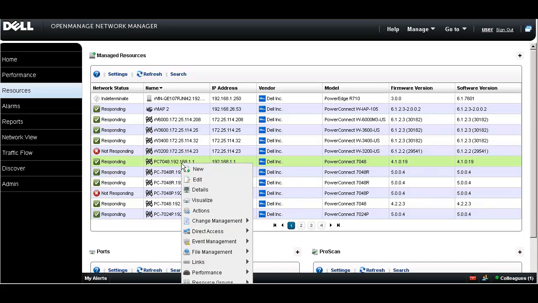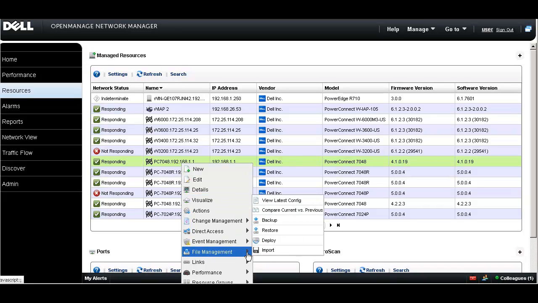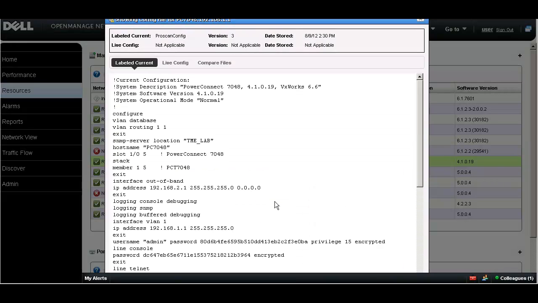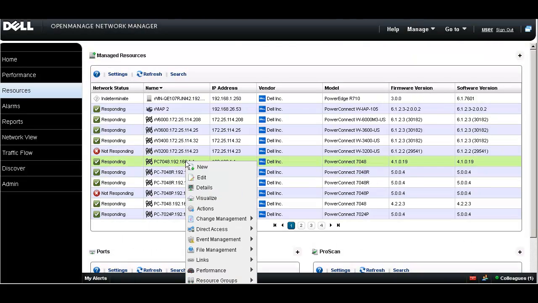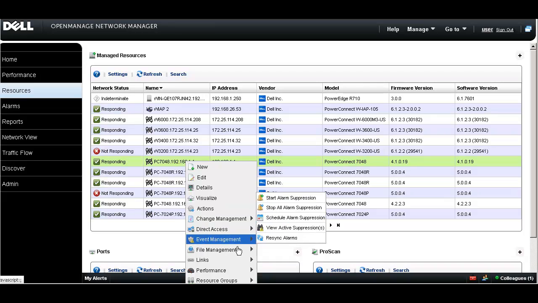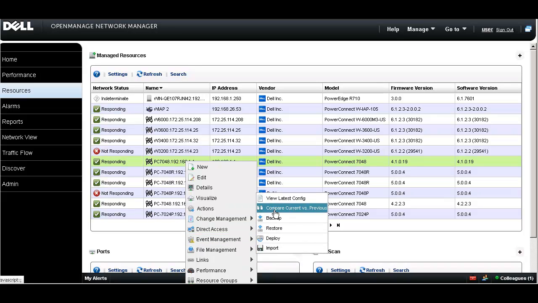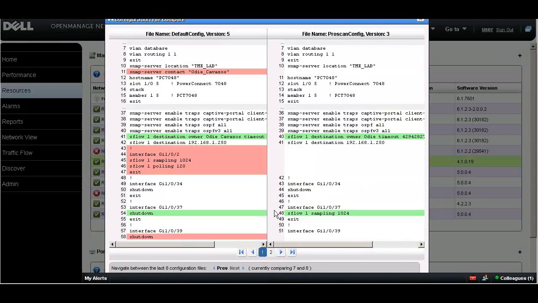From the resources page, you can also back up the device configuration or view the latest configuration file. If you are experiencing instability in your network, you may want to compare the latest configuration file to a previous one to see what has changed. Network Manager will highlight the differences between the current and a past configuration file and allow you to compare with a number of previous generations of config files.